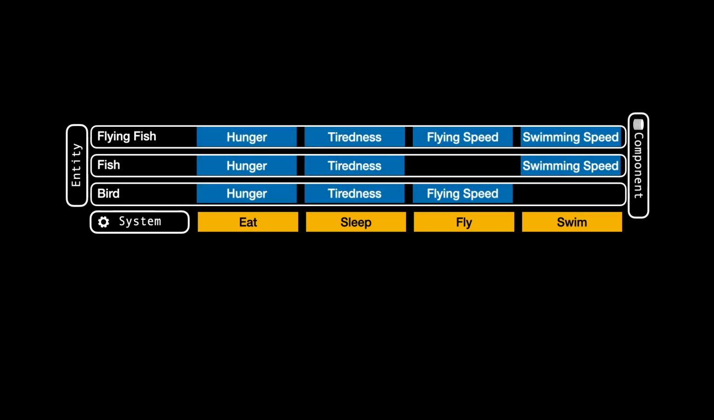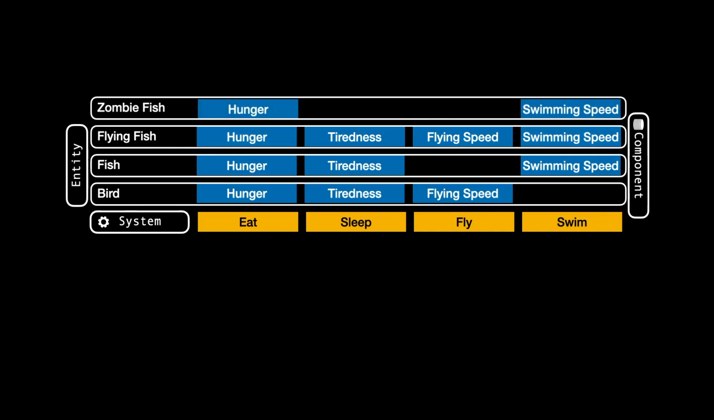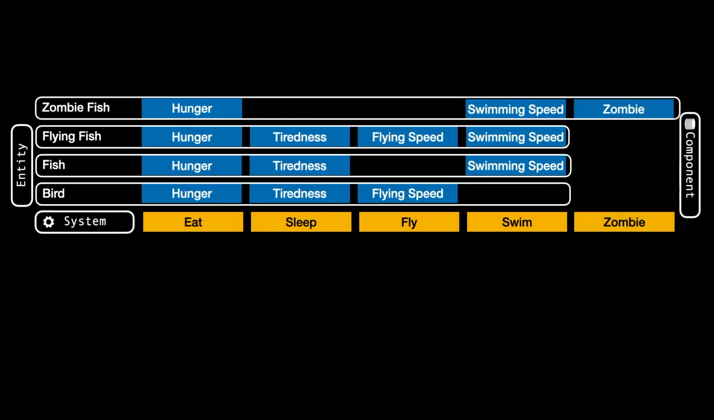To see how flexible this is, let's say we need to create a zombie fish, which can get hungry and it can swim, but it cannot get tired and it cannot fly. On top of that, it would need a new system called zombie. Now, if we want to create a zombie bird, all we have to do is add the zombie component to it. This is like building with Lego pieces, without any rigid hierarchy. Extending our program this way is as simple as adding relevant components and systems and composing them together to create the desired object.